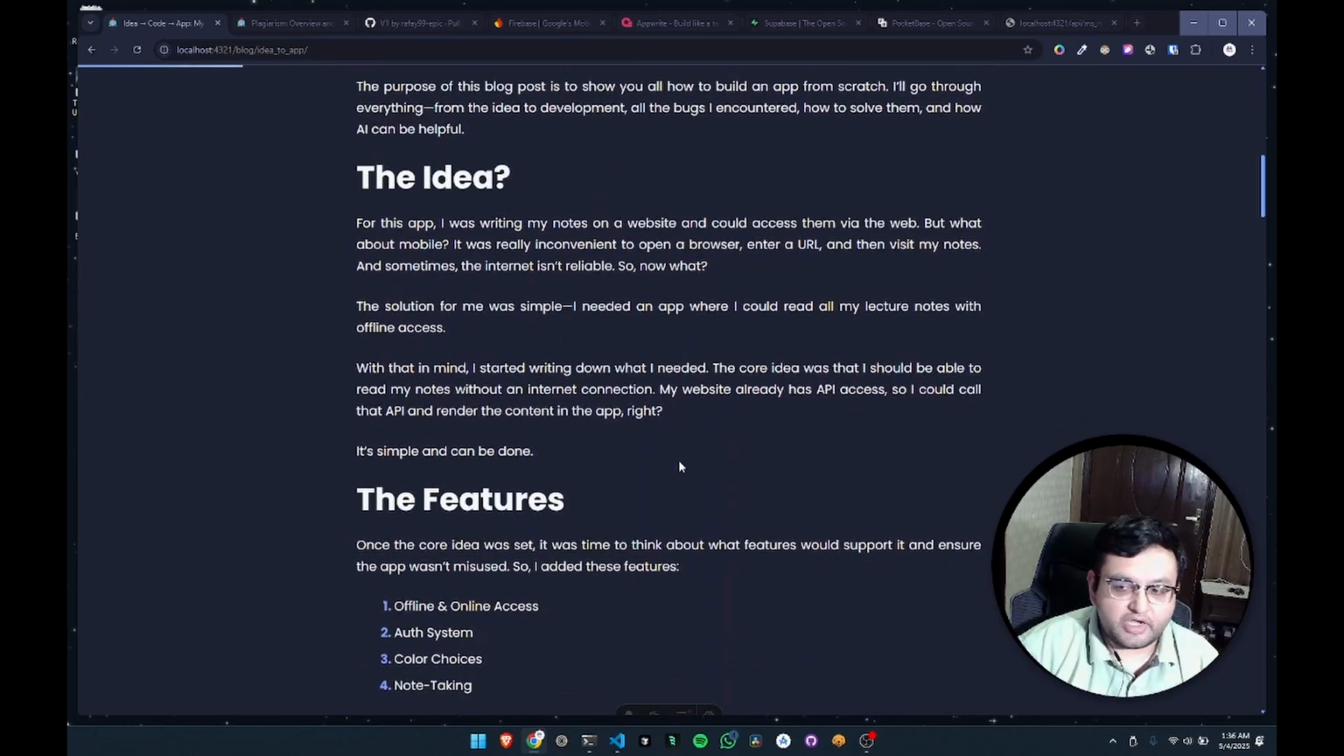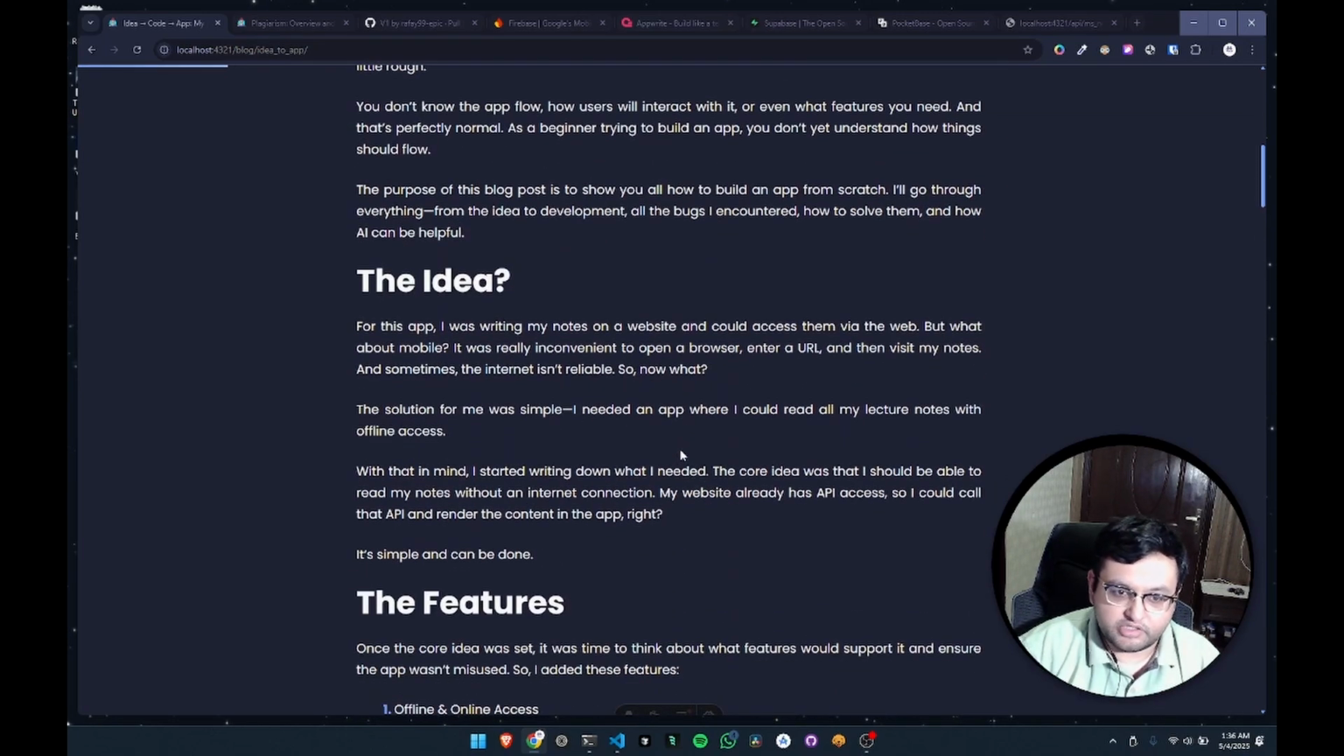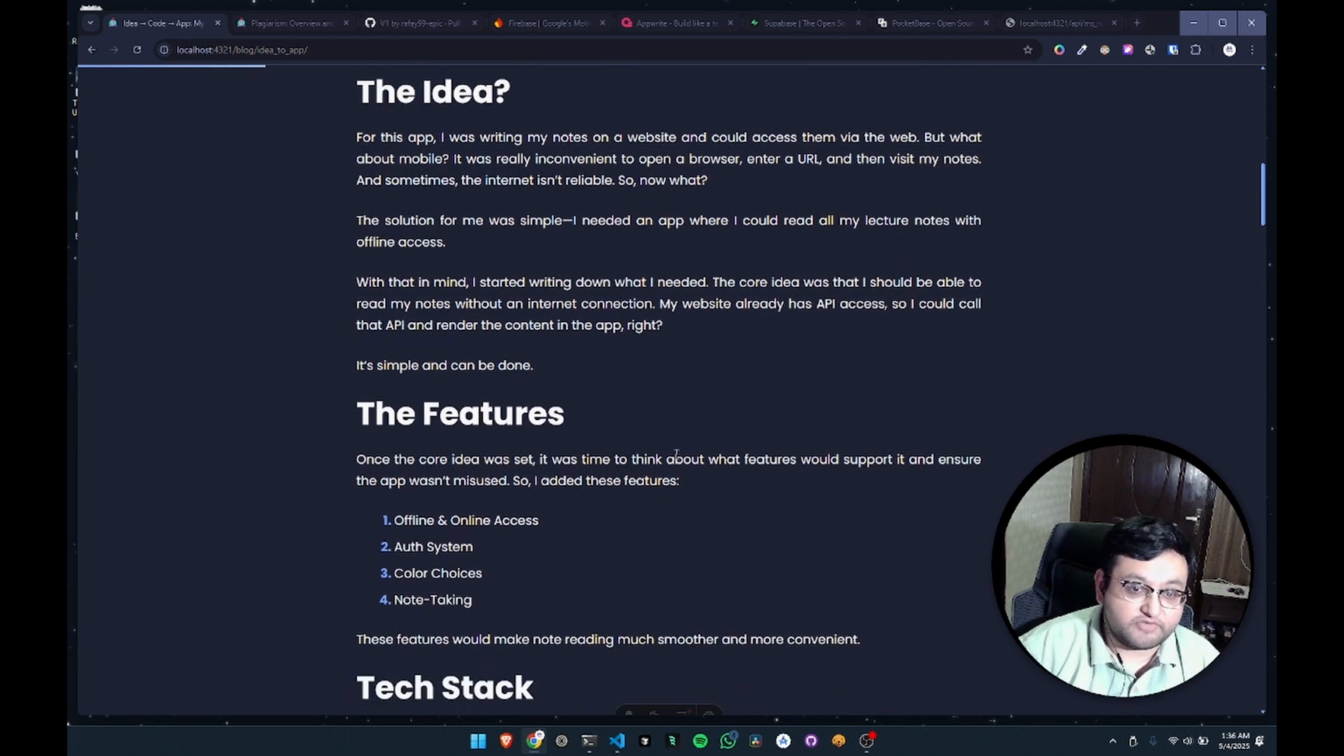So I have explained the idea, but you have the idea already, so what features are you looking for? Features are the functionalities of your application that you want to develop or that your users want to experience. So for me, the feature set was very easy. I need to have online and offline access, so even if I don't have an internet connection, I can access the application. It needs to have some kind of authentication system so that users can log in, log out, and no bots can access the system. It needs to have some color scheming.